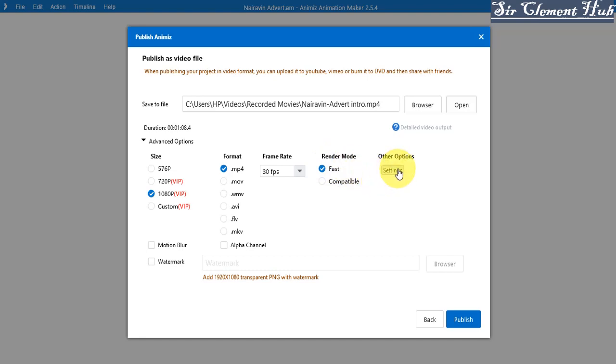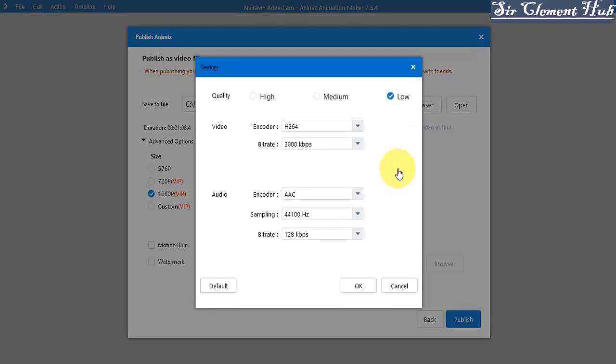Then for these other settings, when you click on the option settings, you want the quality to be high, medium, or low. You can choose a medium, high, or low quality. Even though you can choose high quality, you should know that the size will increase, so it's going to take more time. And this is there for the video.